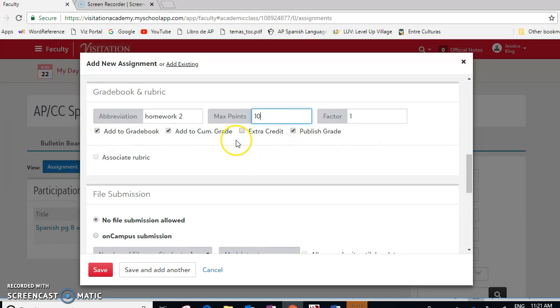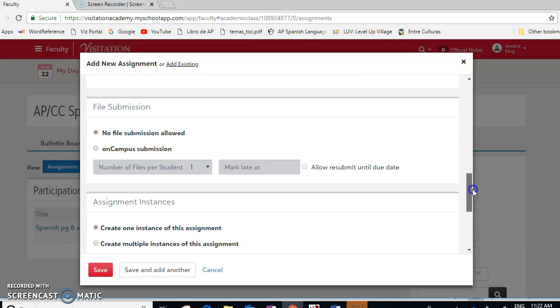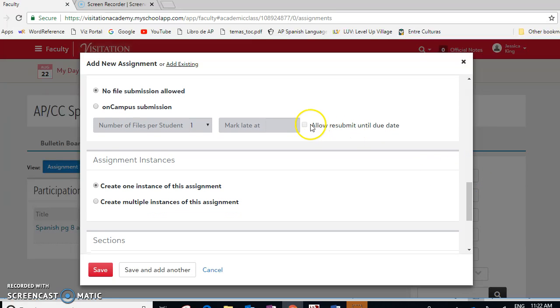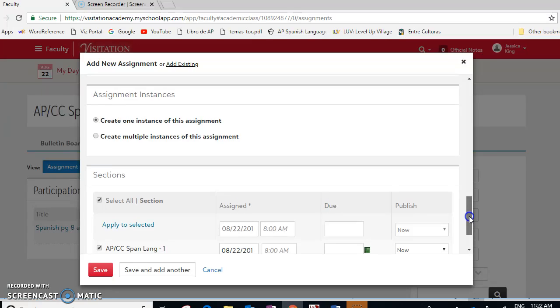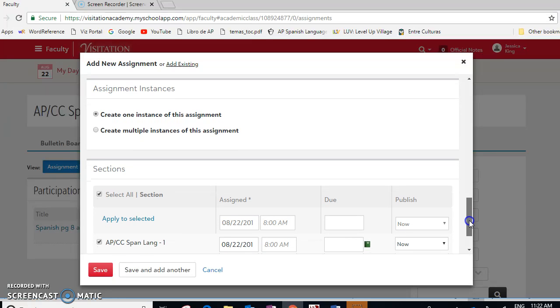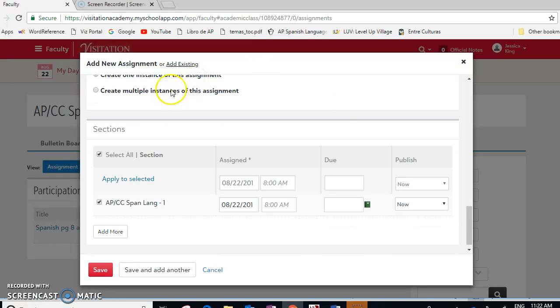And then these just pretty much you would leave the same. We did not go over extra credit. It won't let you associate a rubric anyway. Okay, file submission. A lot of this stuff, like I said, you just have to leave the way it is. If you want to play around with it, fine. Again, we didn't go into that during our meeting. Same with right here, leave that the way it is.